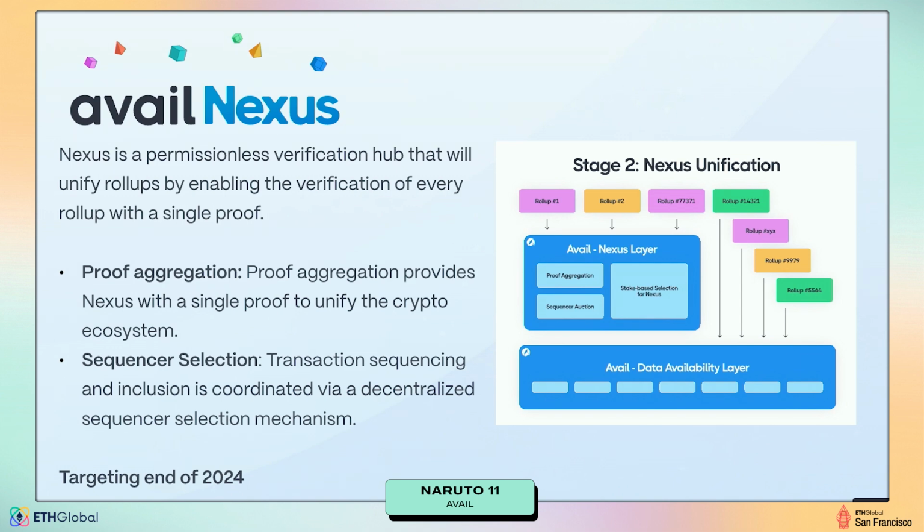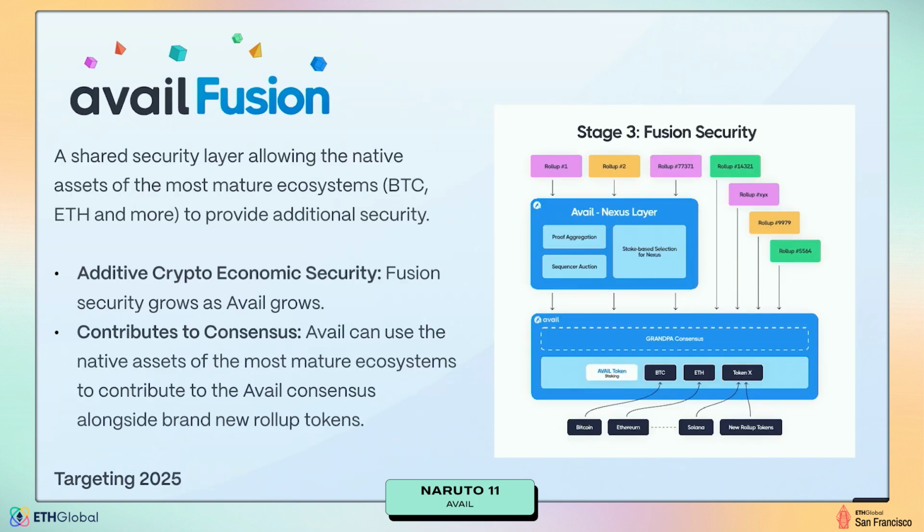It also has a sequencer selection, so all the transaction sequencing and inclusion is coordinated via the decentralized sequencer. That's a different mechanism, and we're working on that. We're targeting end of 2024 for this, but right now we're going to focus on AvailDA because that's where your bounties lie.